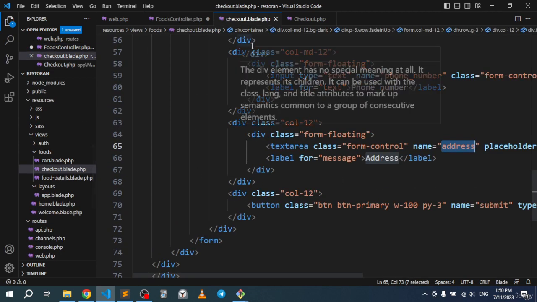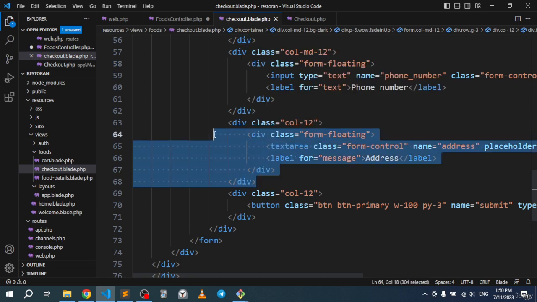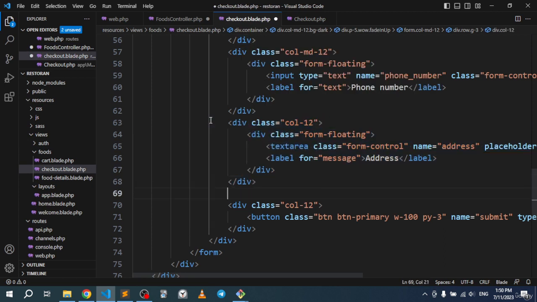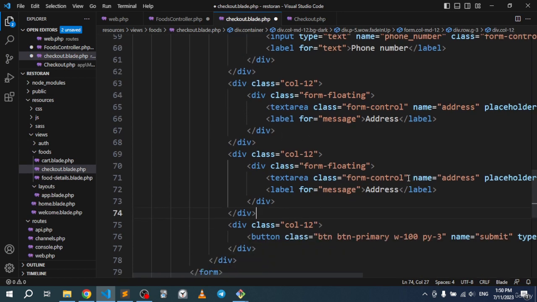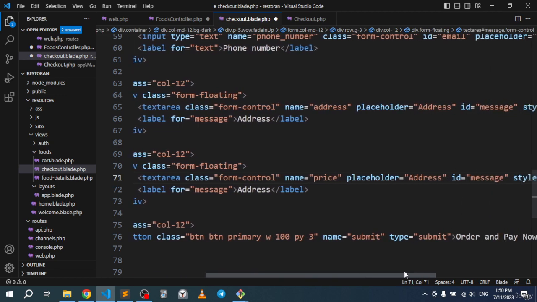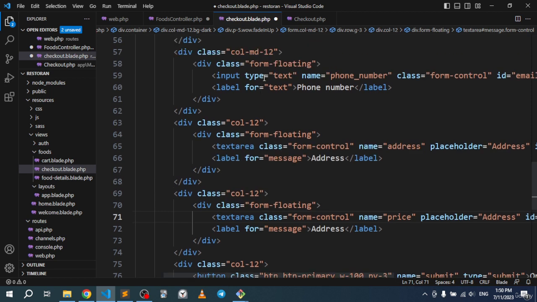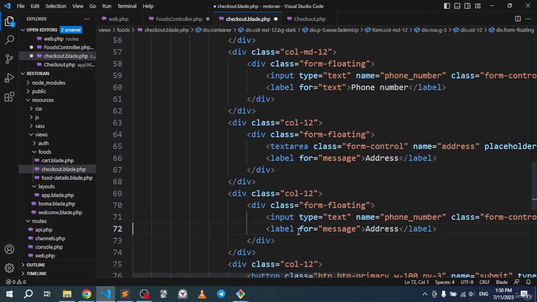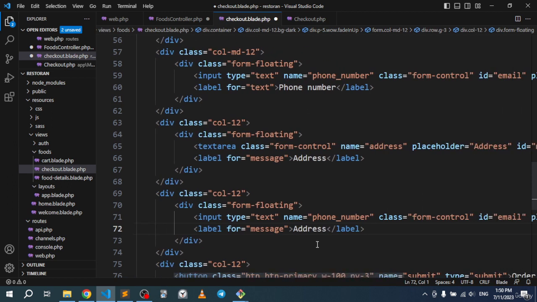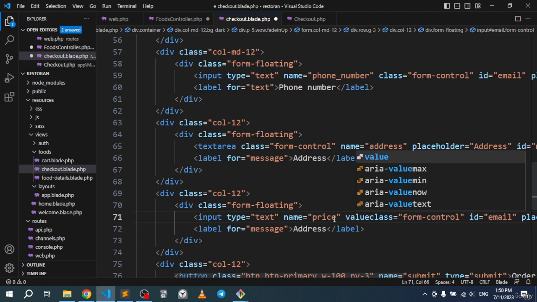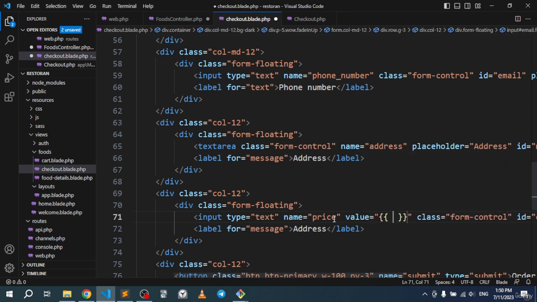So I want to go to the checkout, copy one of those, and paste this in. I want this to be the name price. This is actually a text area, and I don't want a text area for this. I want something like an input. All right, so this will be the price, and the value for this will be price. I'm just gonna copy this right now.